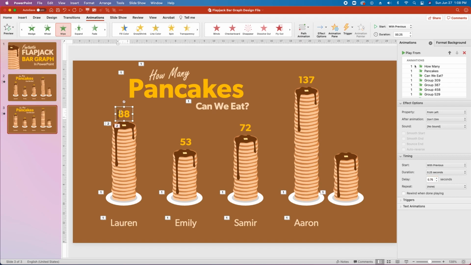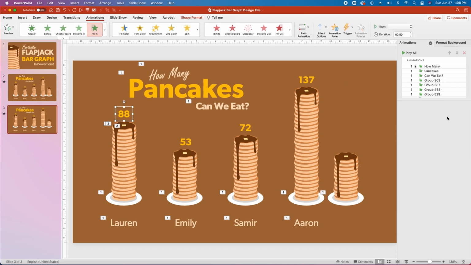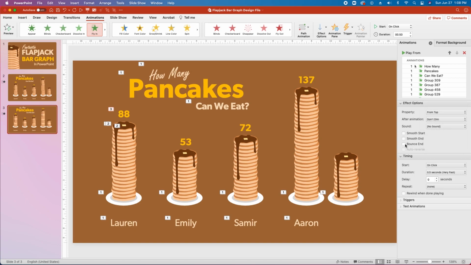And then finally, select the number 88, choose Fly In, change the property to From Top, select Bounce End, change the start timing to With Previous, and change the delay to 1 second.